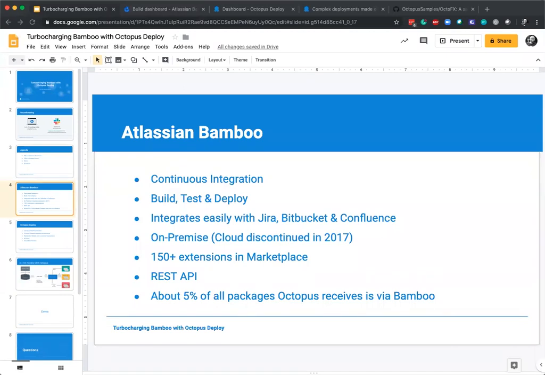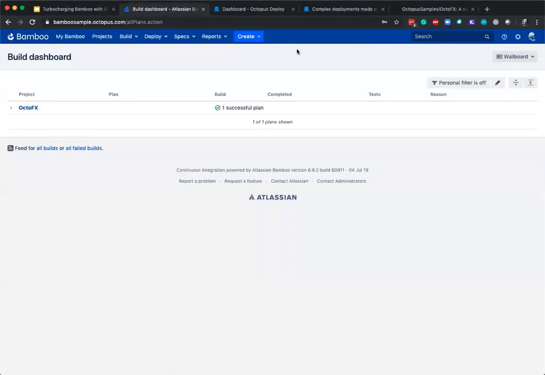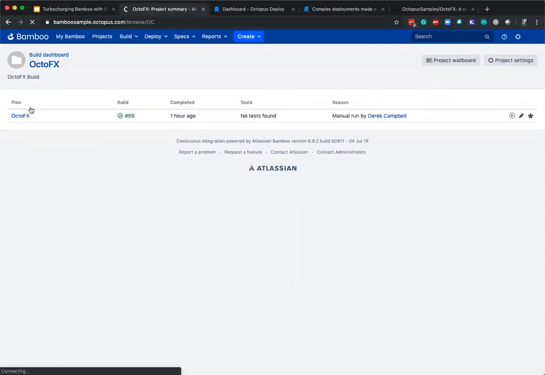So let's jump into Bamboo just now and give you a quick overview. As you can see here, this is just a test environment I've spun up for today's webinar. How this works is it's normally separated into a project. A project is specific to an application, and it contains many plans inside of it. It also has links to other applications as well. So that's the project. We've got the OctoFX project, and then we have the OctoFX plan.